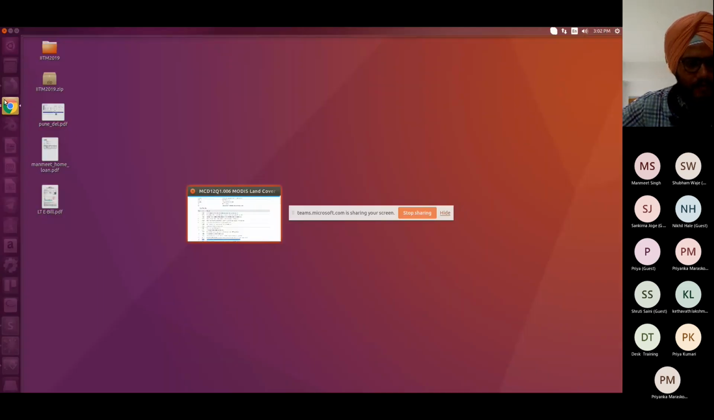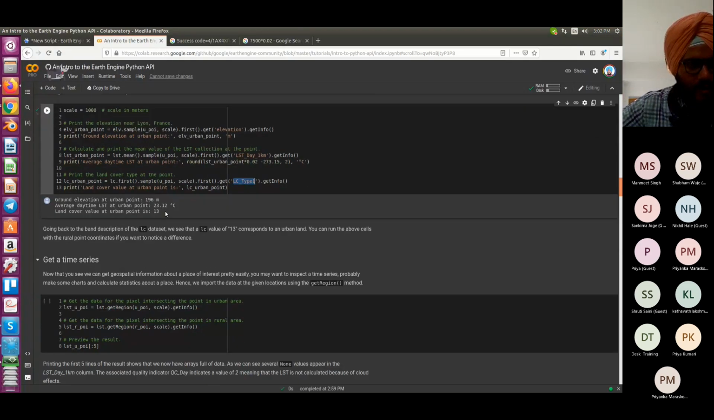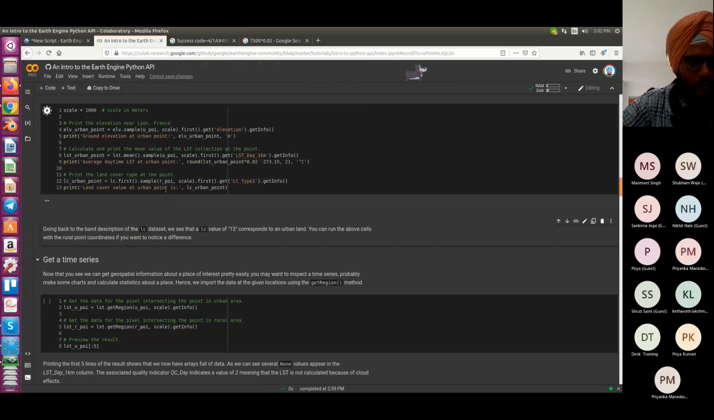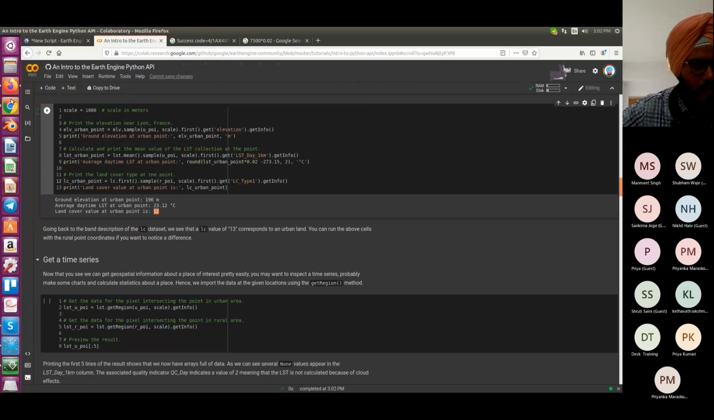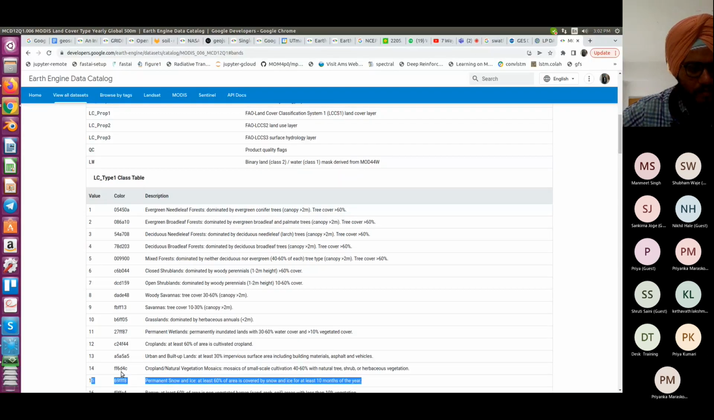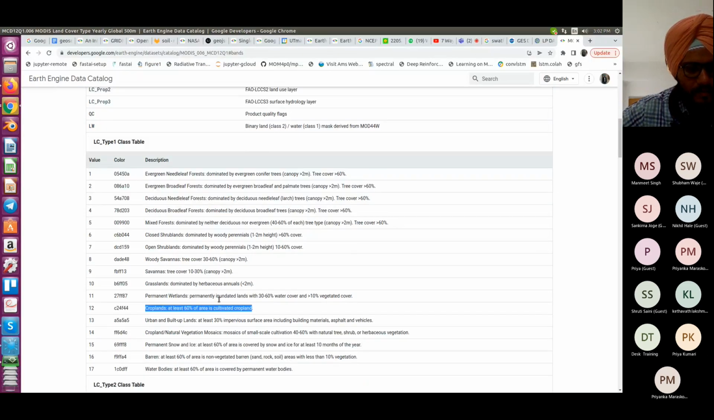So we get this as 13, and you can run the above cells with the rural point coordinates if you want to know the difference. So let us say if we run this with rural point coordinates, we get this as 12. So 12 here corresponds to croplands.